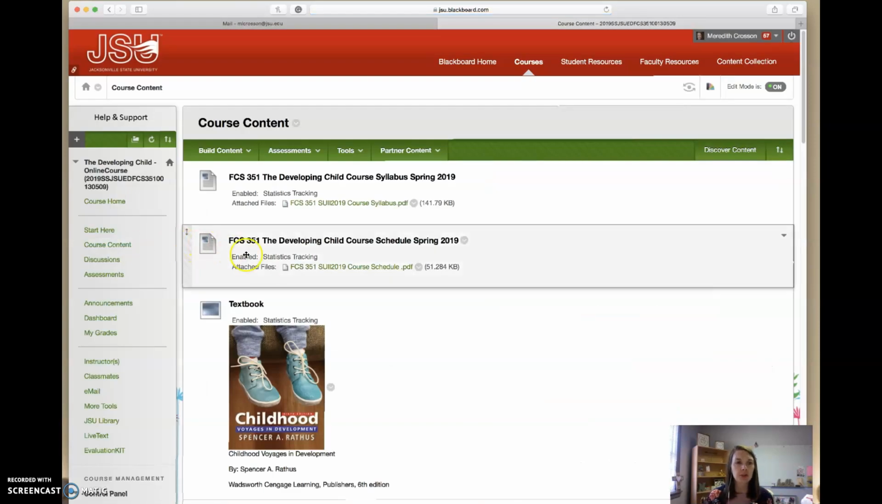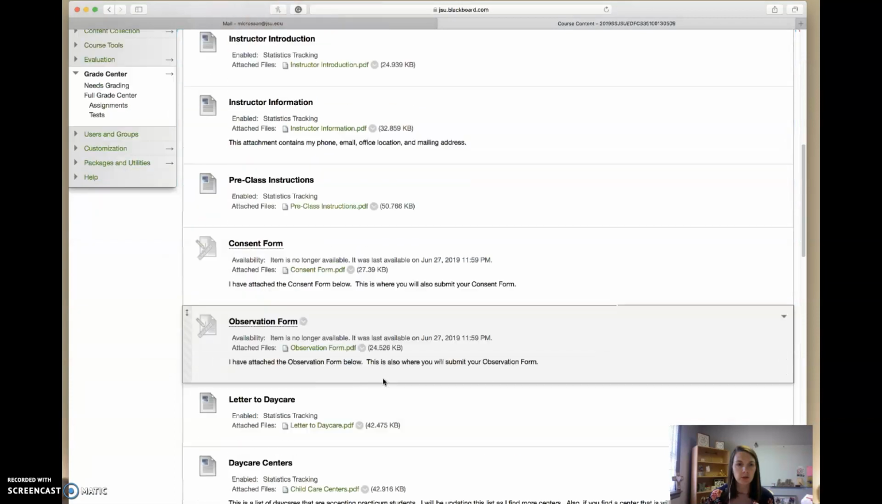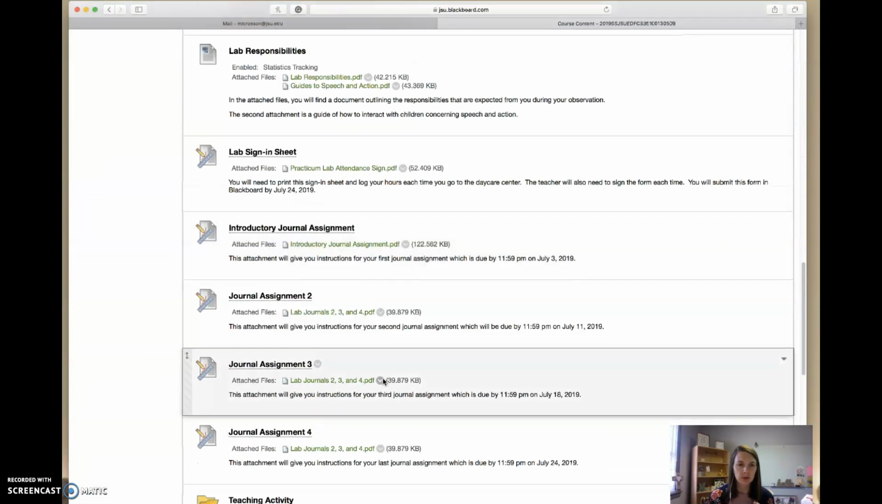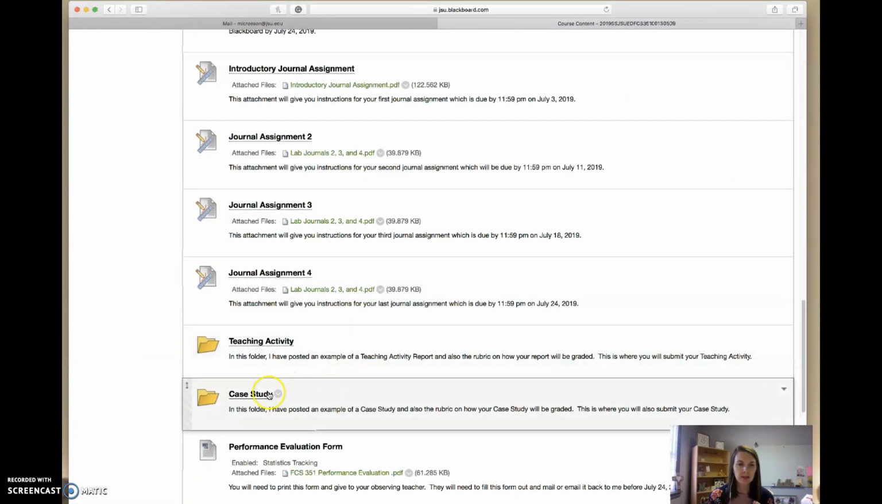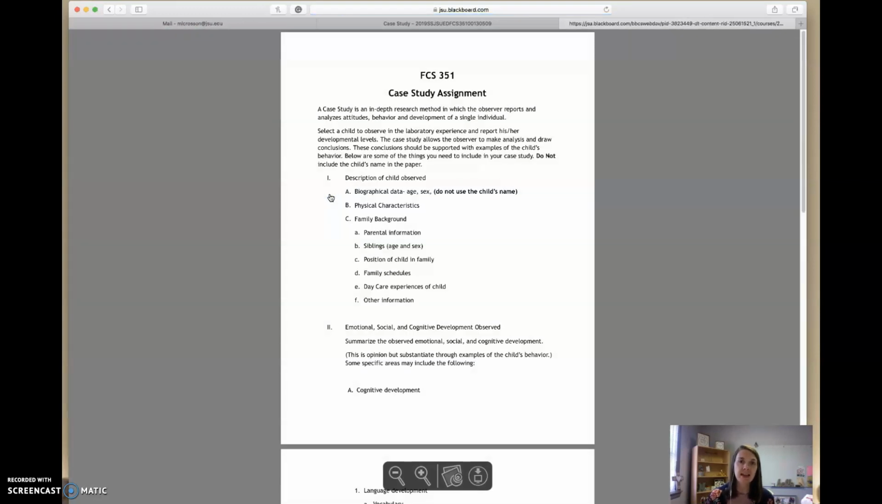Okay, so once you're on the course content tab, you want to scroll down. It's kind of towards the bottom. Here it is. It's a case study folder. So open up the case study folder, and in that folder I have absolutely everything that you need, okay? So at the very top it says case study instructions. So we're going to click on that and look at that.